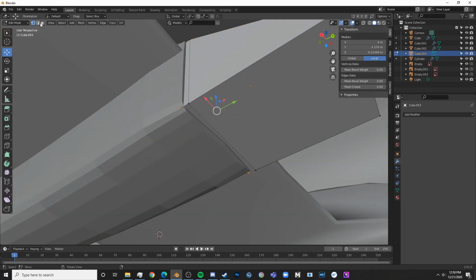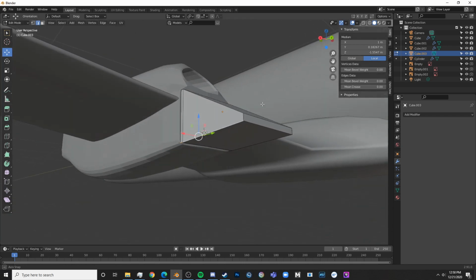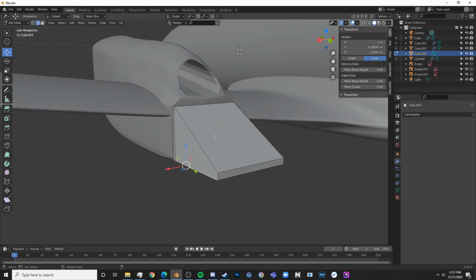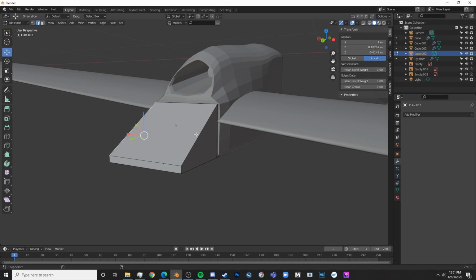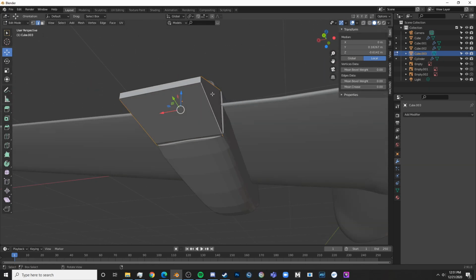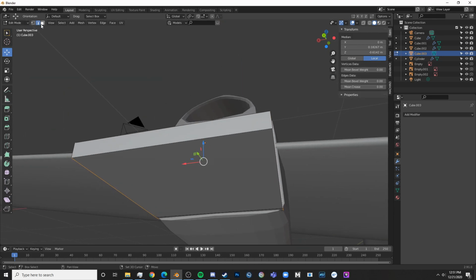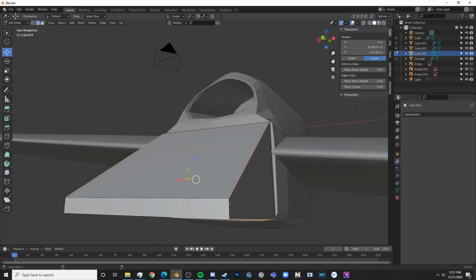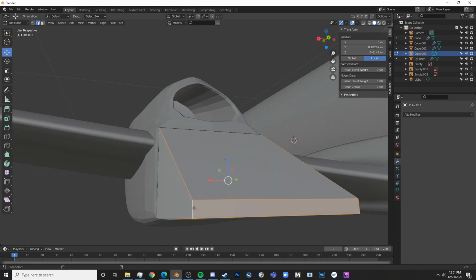All right, now what we can do is we can select these loops right here on the sides here, and we can bevel them. I actually want to bevel this. Oh, bevel this as well. And then what we do is, remember right, Control B. Yep. Go and we use the scroll wheel to count how many loops we want there.